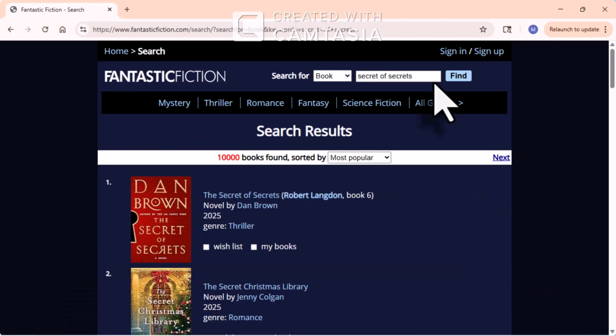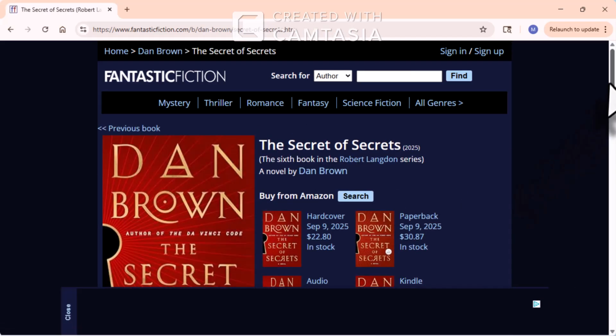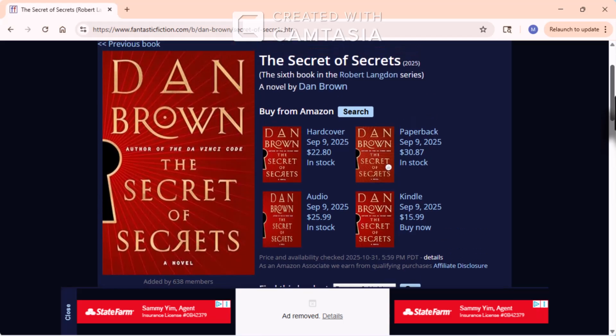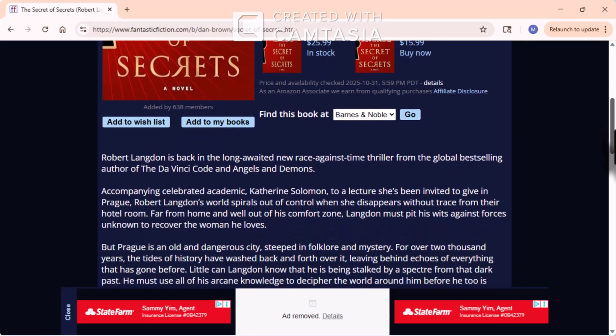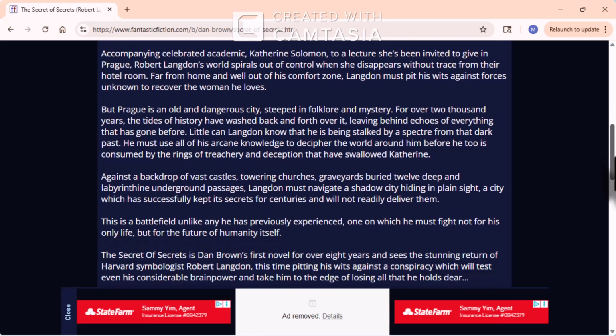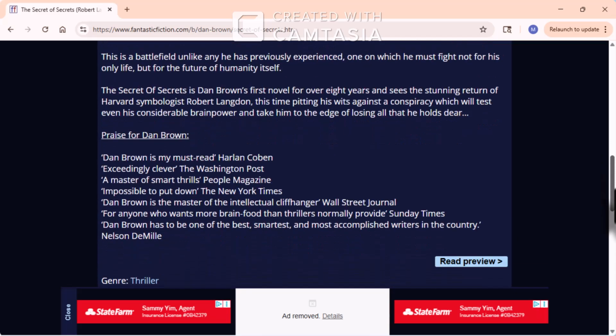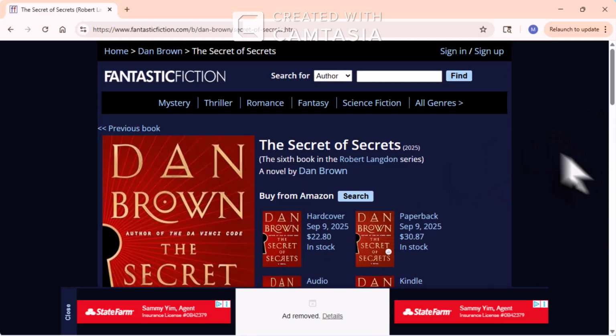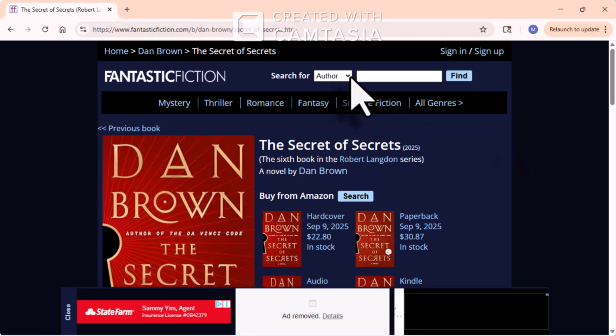Type that in. All right, here we go. Secret of Secrets. So we're going to click on that. And it shows you the author. It shows you that it's the sixth book in the Robert Langdon series. And it gives a brief synopsis. So that's how to search by book.